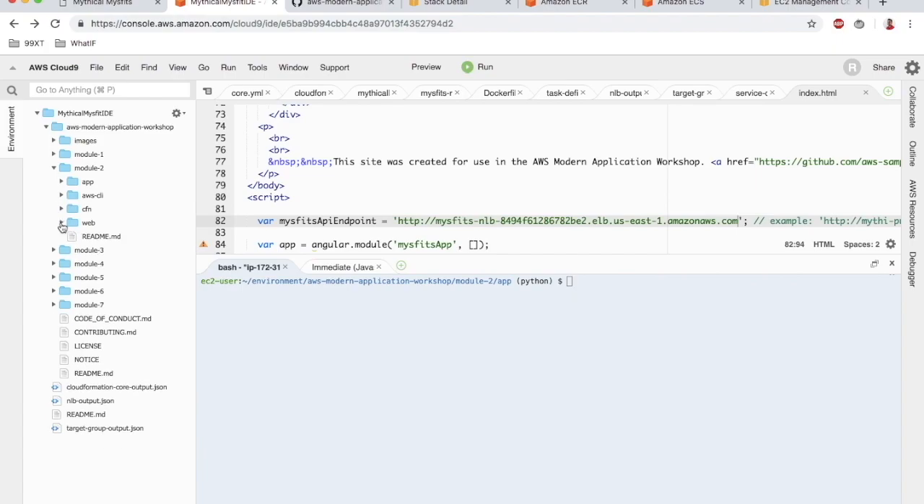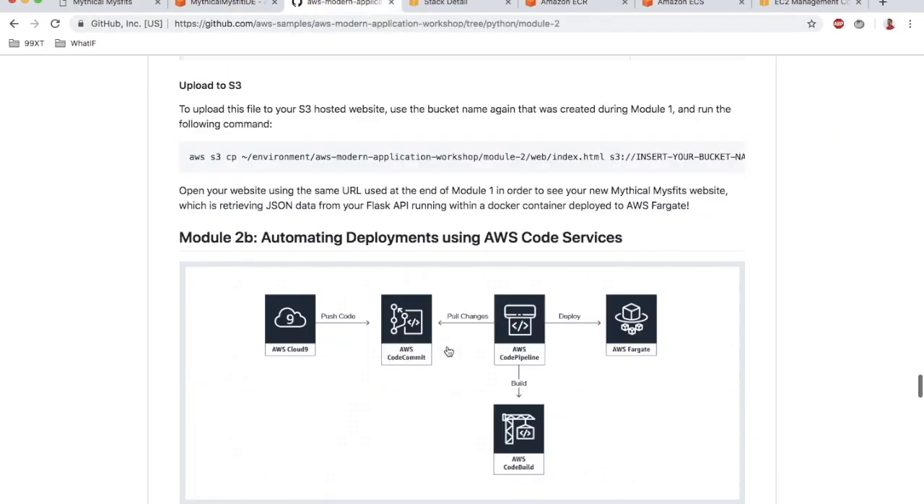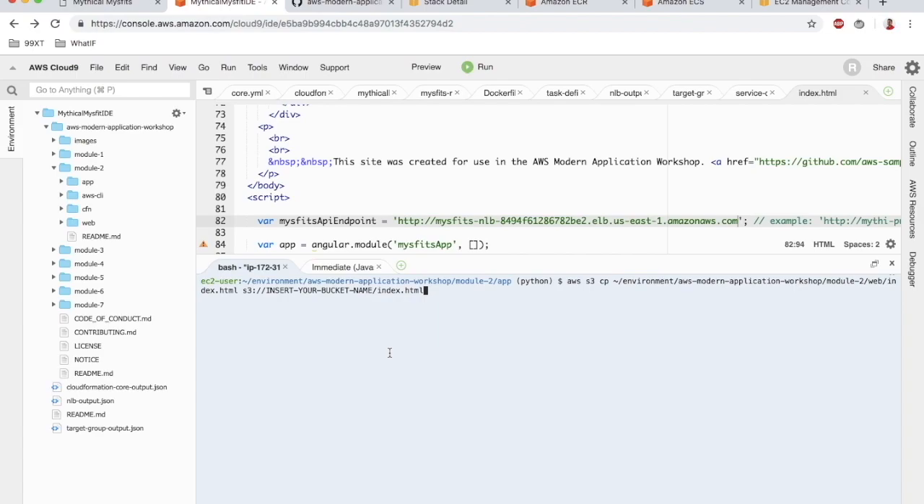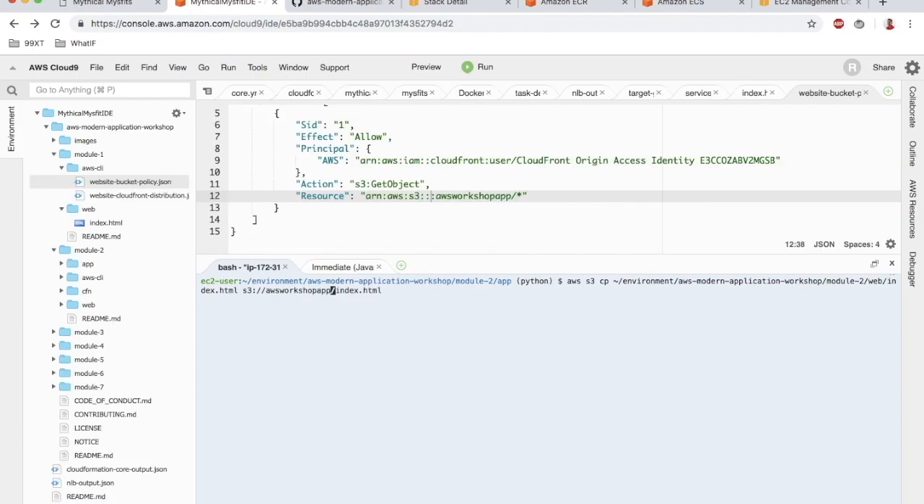Now we need to update our front end code in the S3 bucket. So in order to do that, let's use the AWS S3 copy command, and I will copy this and paste it in. I have to replace my bucket name. My bucket name happened to be AWS Workshop app, so in your case it should be different, and I will paste it and hit enter. Okay, I think the upload is now successful.